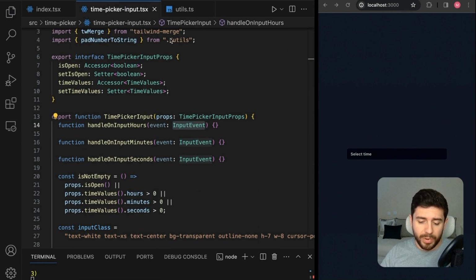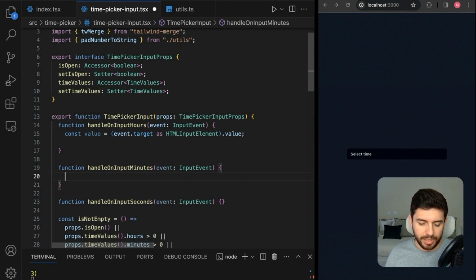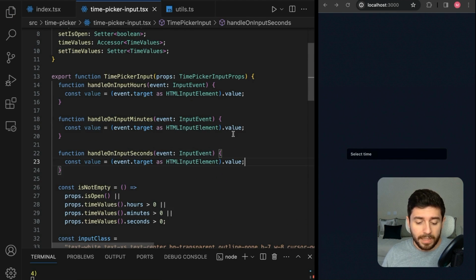And we can already receive the value we get from each input by creating a new value, which we'll get from the target.value. So do the same for each of them. And now what we know is that this value is going to be of type string, but we are dealing with numbers. So how can we do that?